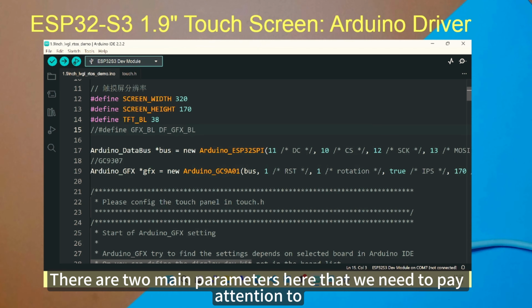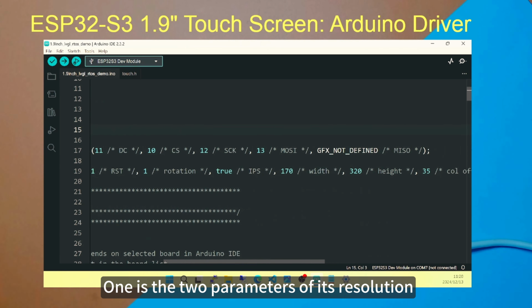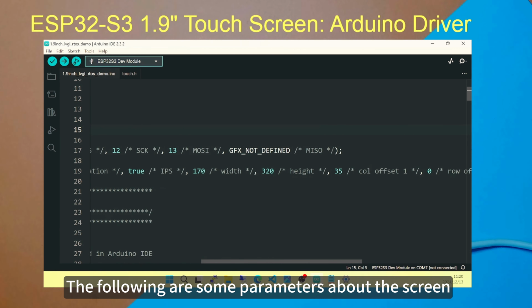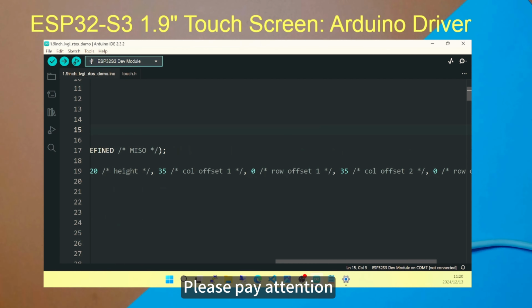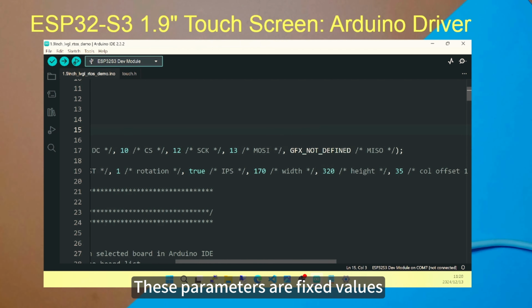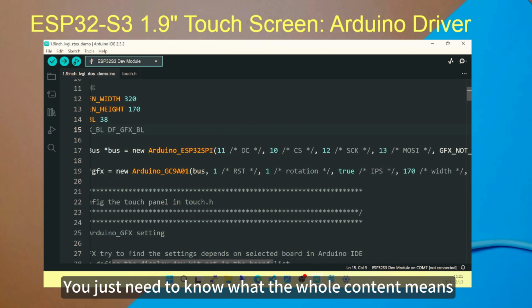There are two main parameters here that we need to pay attention to. One is the two parameters of its resolution. The following are some parameters about the screen. Please pay attention: these parameters are fixed values, so you don't need to modify them. You just need to know what the whole content means.